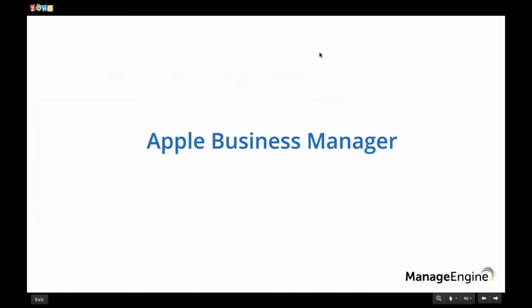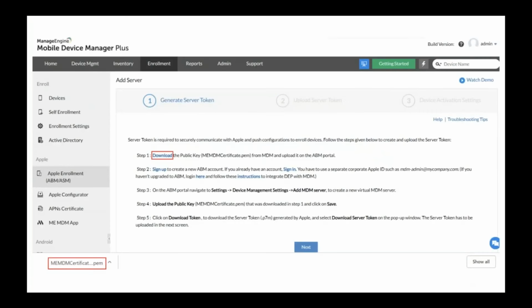So let us see the first enrollment method that automates your enrollment of newly purchased devices, Apple Business Manager. So first thing to integrate, you will have to download a public key from the portal. So I've navigated to the Apple Enrollment tab and clicked on download option. So this will download a public key that needs to be uploaded on the ABM portal. This is required for authenticating the integration that we are just initiating now.